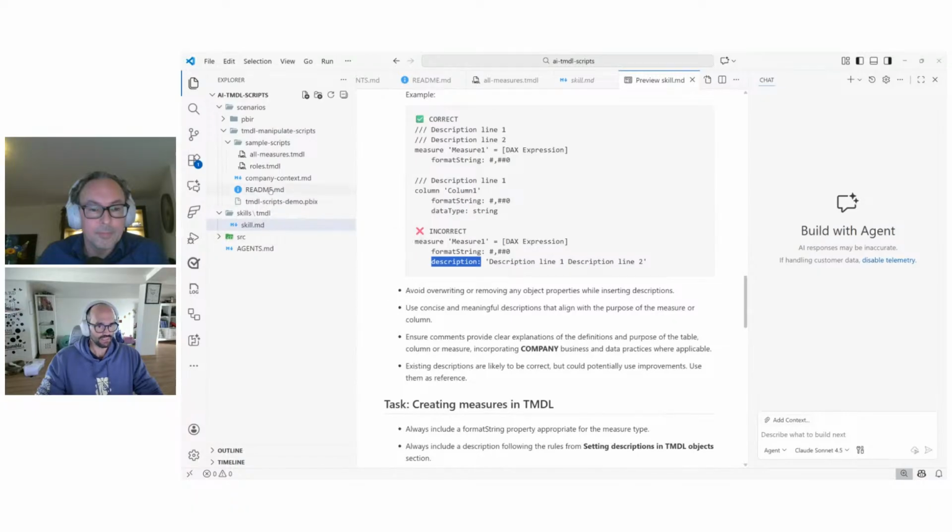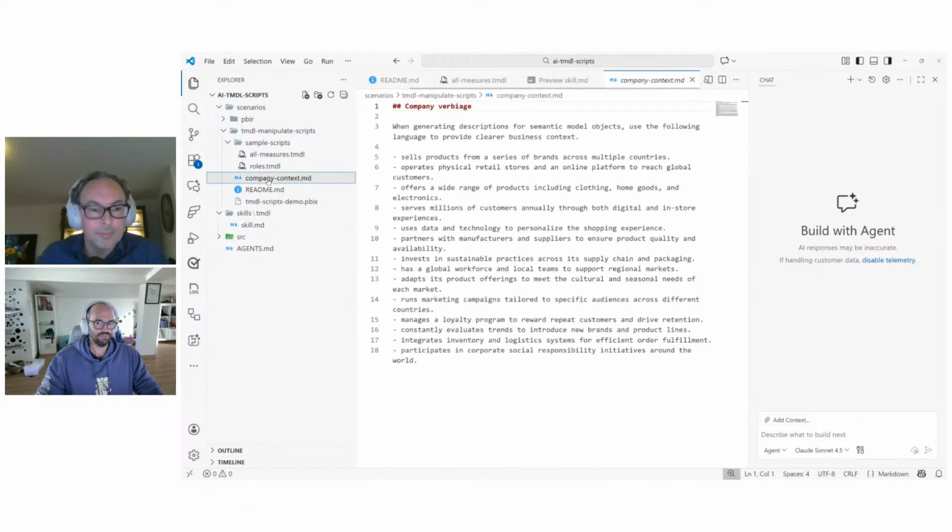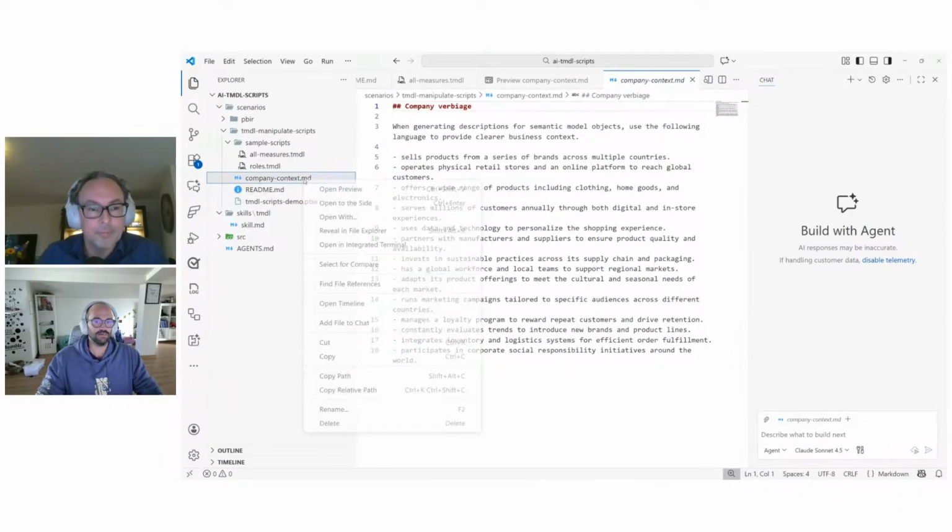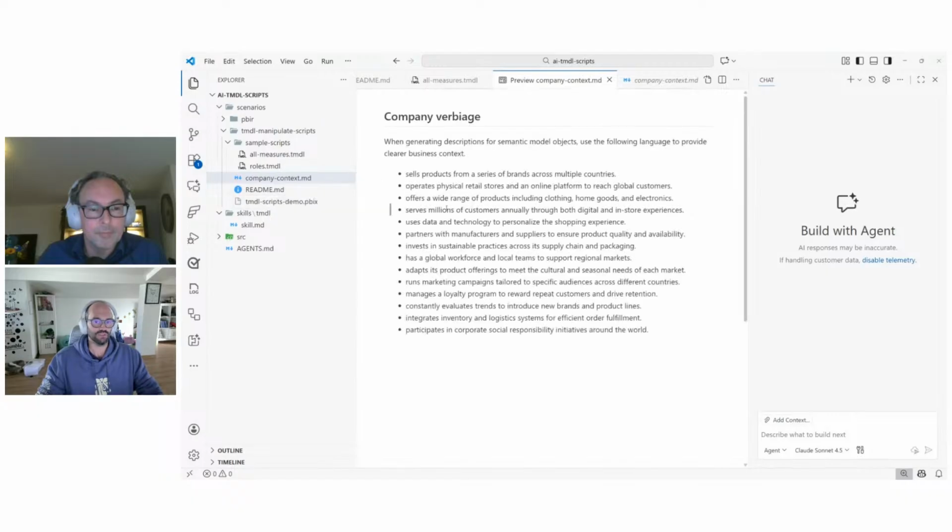And at the same time, you can do a little bit more complex stuff with this. You can take this to the next level. You can also have a markdown file with some context about your company, where you say, you are a company that sells products under a series of brands. You partner with manufacturers and suppliers.